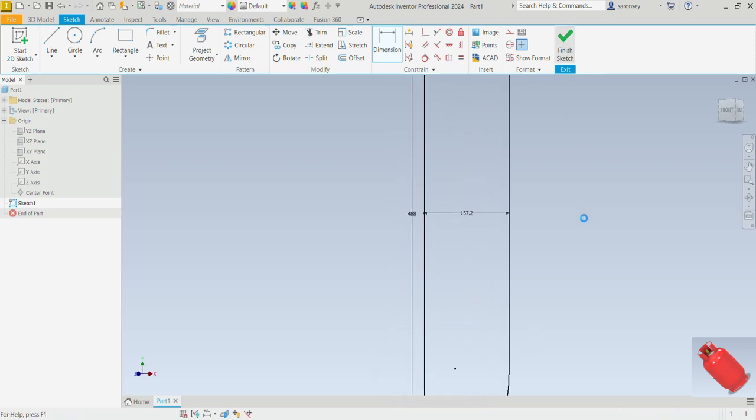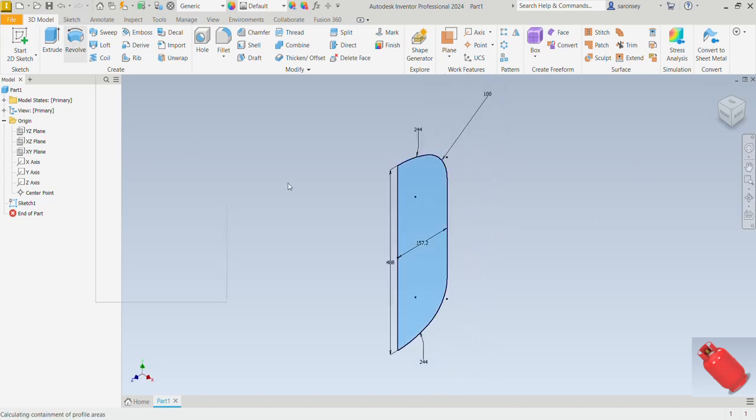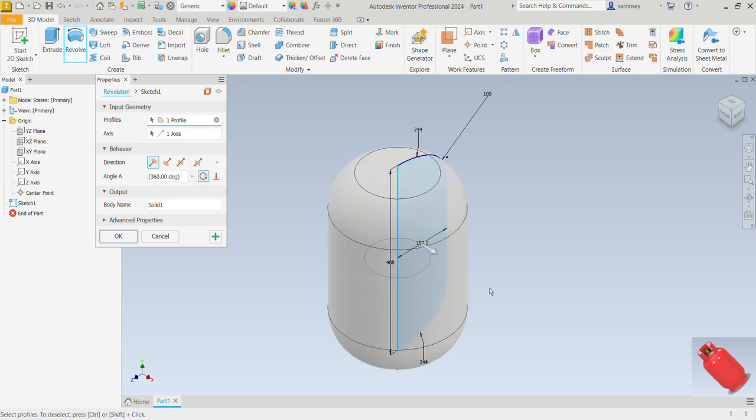Now you can finish this sketch or even press R straight away to revolve. The axis of revolution, we can choose this vertical line. We see a preview of that. It looks good and so we OK.